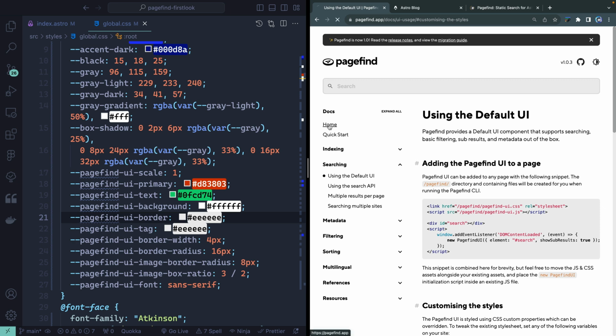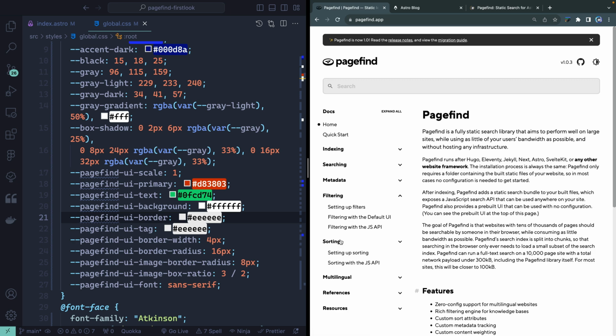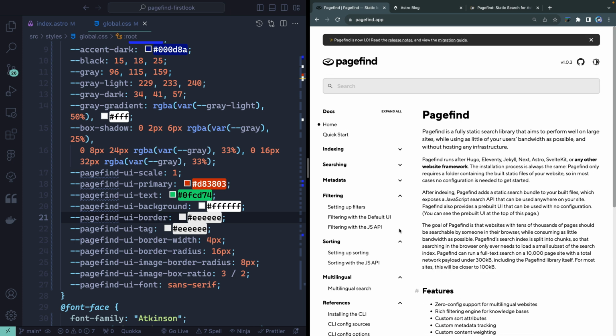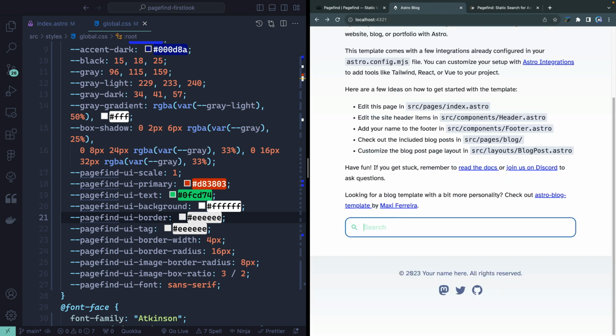You can see here, though, that there's just lots and lots to do. So filtering, sorting, multilingual support, references. But the cool thing is that all this is out of the box as fast as possible. It's super quick on your users. They only have to download exactly what they need. And hopefully with these couple little items that I've shown you, like moving that Pagefind directory over to the public directory just so you can use it in dev mode, will be helpful for you as you get started.